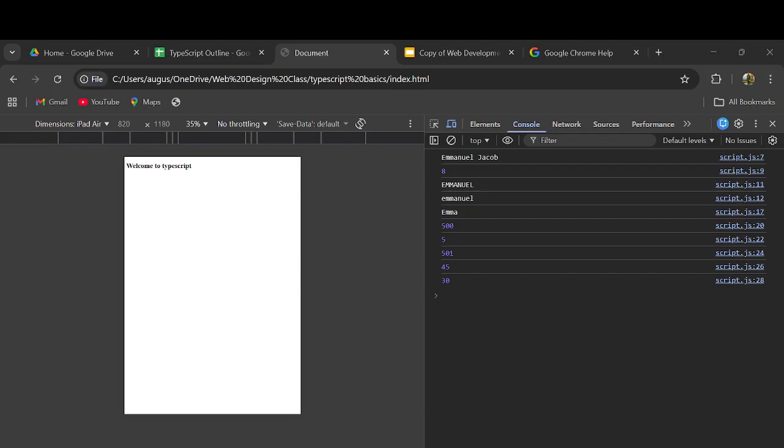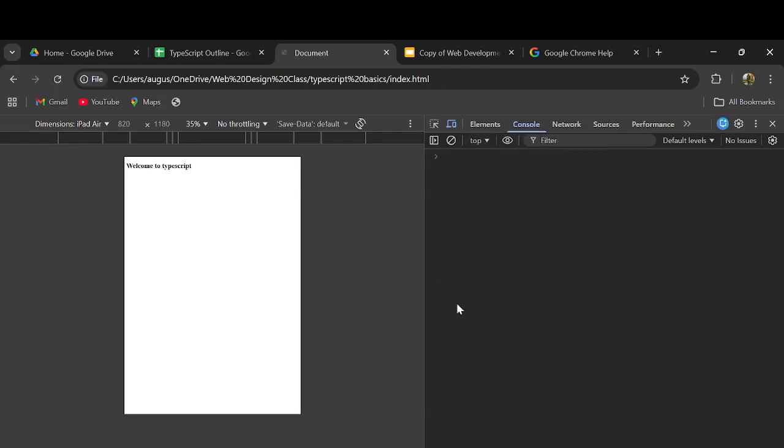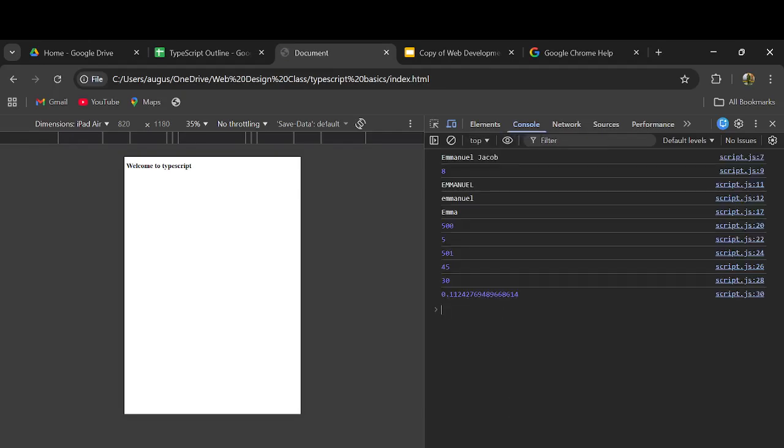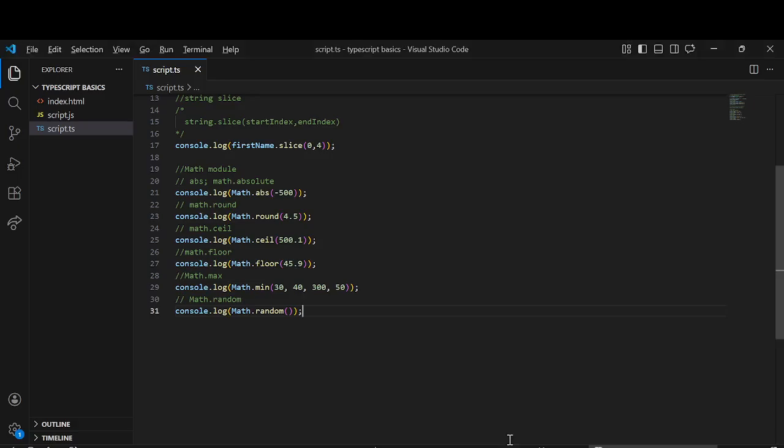Reload this on your page here. It returns a random number between 0 and 1. See that, it's just returning between 0 and 1, not going to change. So that's what Math.random is used for. Let's say you want to return a random number like 7 digits, you can manipulate that to achieve it. But basically that's what Math.random does.